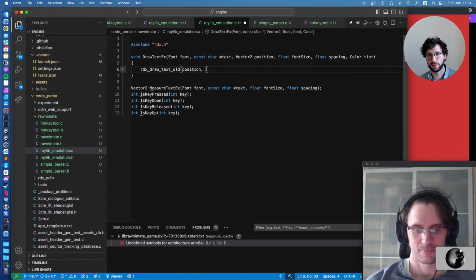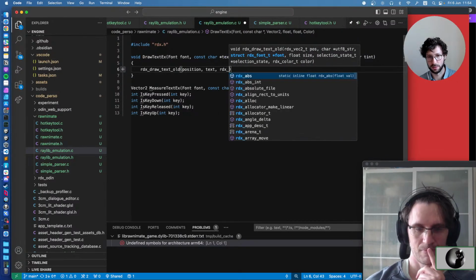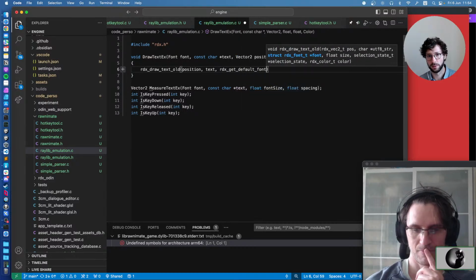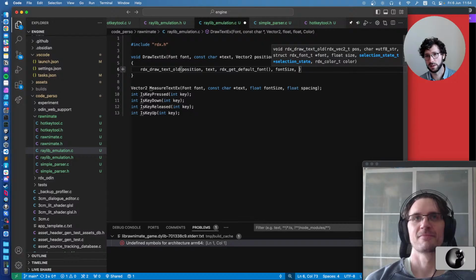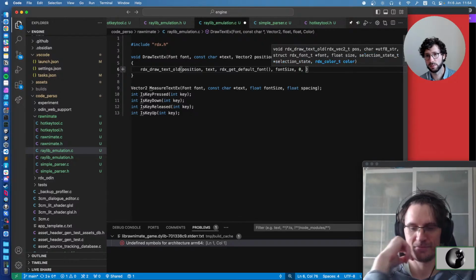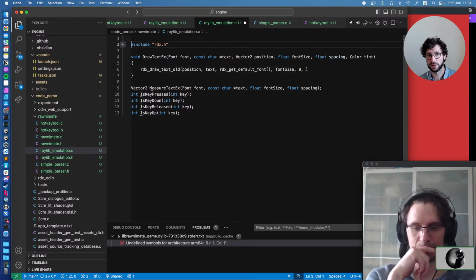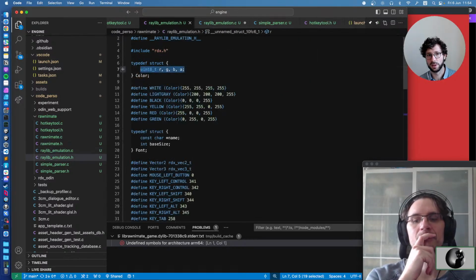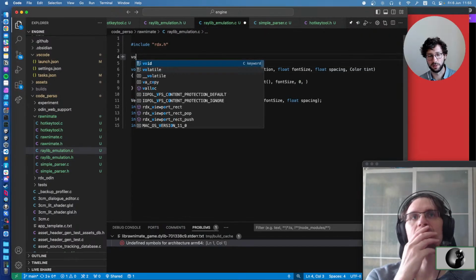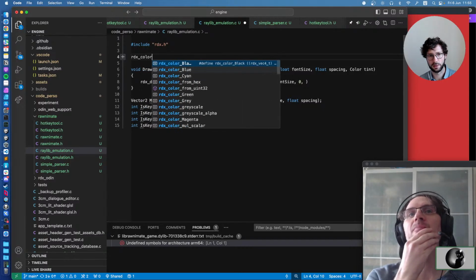And then we have UTF string, so text, and then we have a font, so get default font. Then we have a size, we can just pass through the font size. And a selection state can stay at 0 because we don't want to select it, I don't think. And the color needs to be converted, right? So the color in this case is uint RGBA, okay. So I guess we can just have a util function that converts. I think I have color.